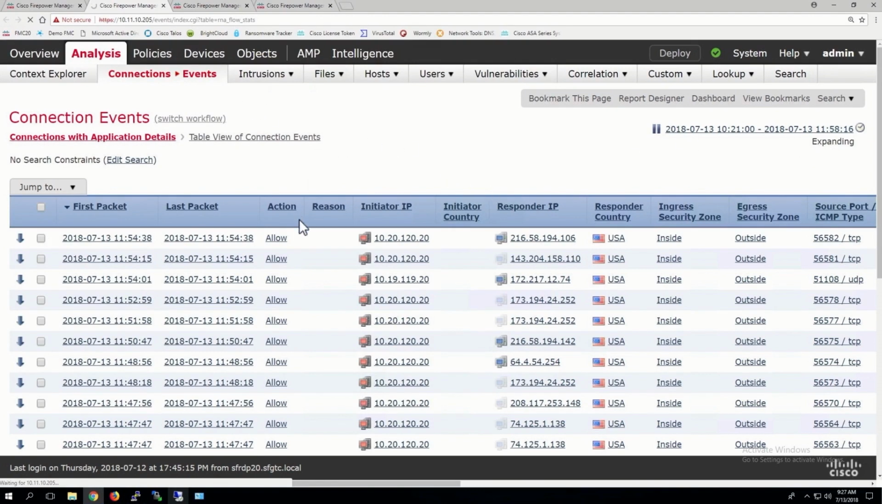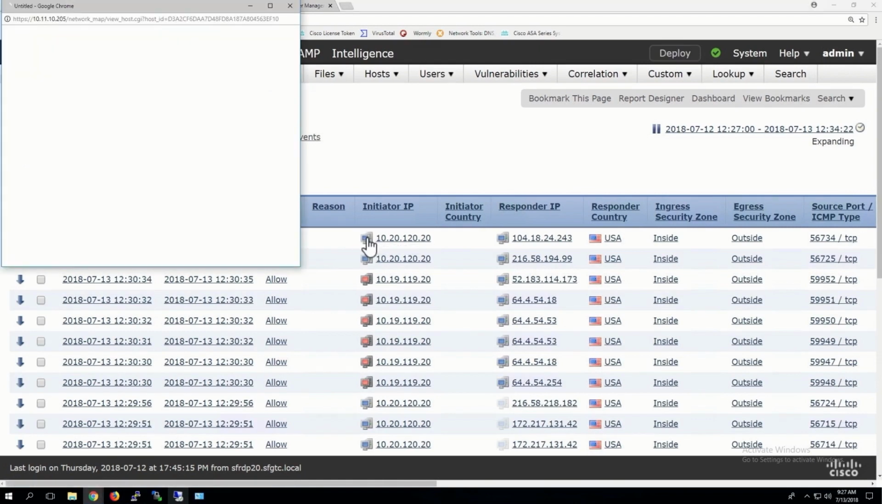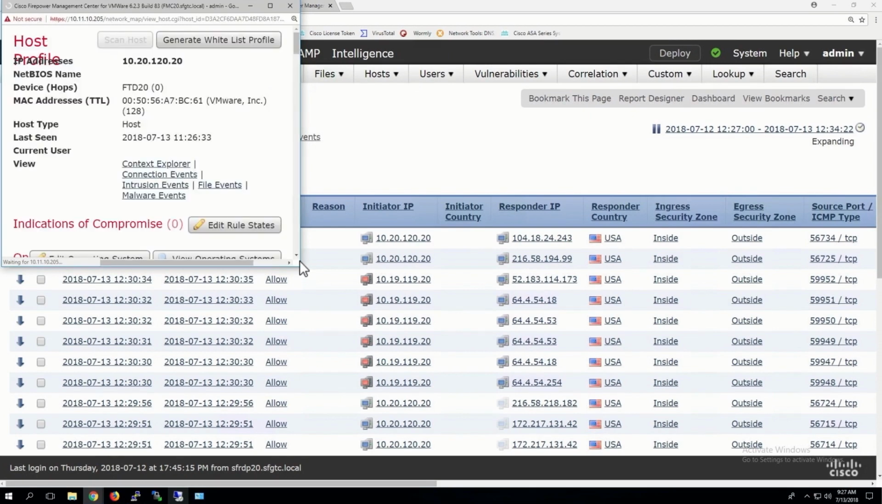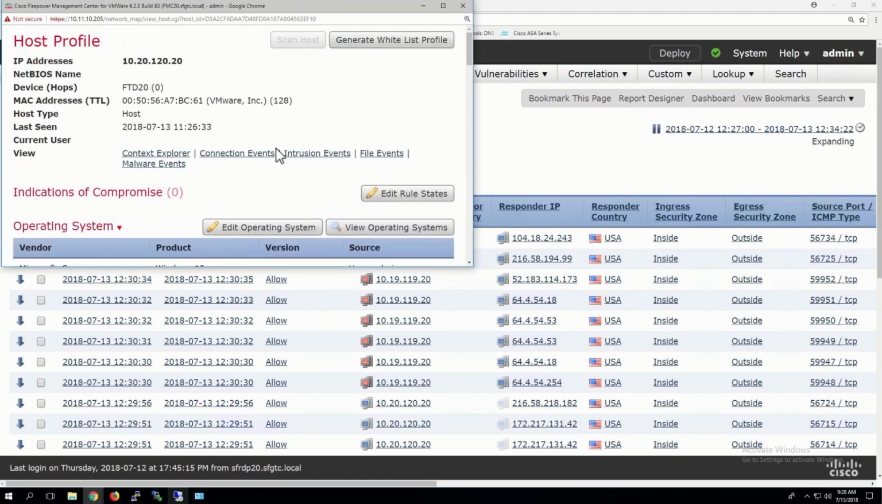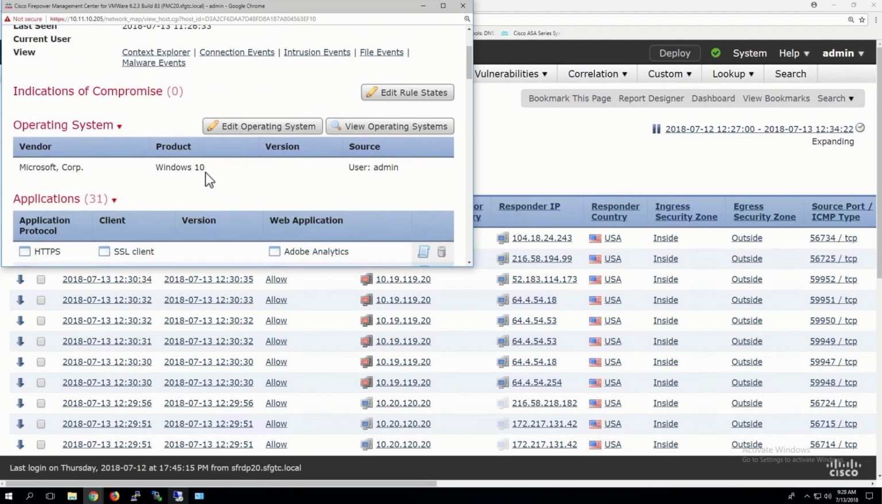So here I am. I'm seeing some allows. Notice that my host here, well, I fixed this indication of compromise. I marked it as resolved, didn't I? This is another way to get to that page, isn't it? So I can come down here. Hopefully I can change this. And notice that I can see that this is the host that we went to, and I marked it as resolved, and that I have changed the operating system right here to Windows 10. And there's no indication of compromise.